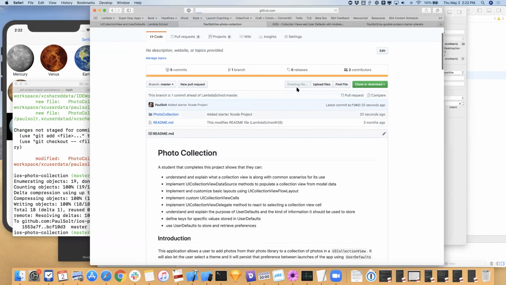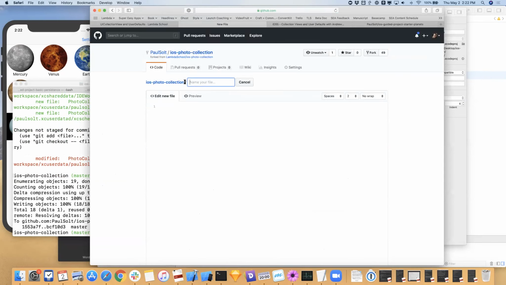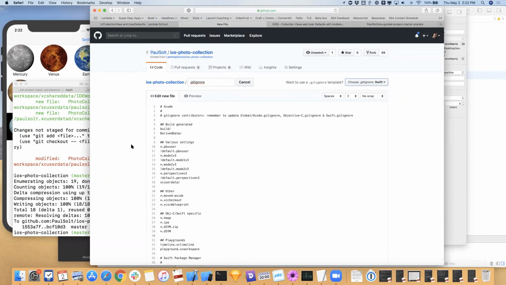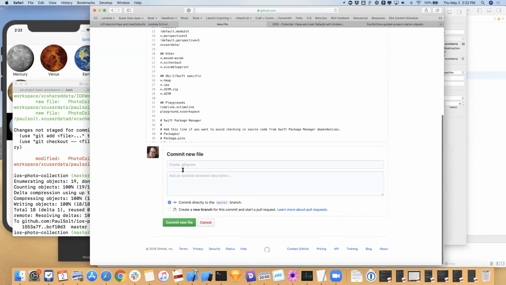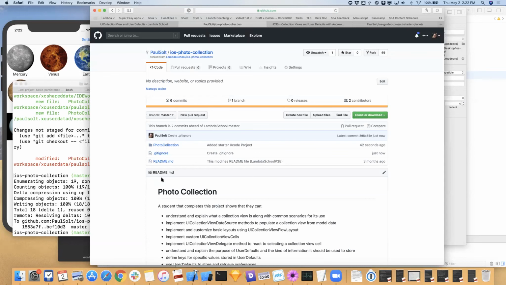Now I'm going to create a new file. I'm going to add the .gitignore. I'll click on this, select Swift from the drop-down over on the right side. If you're watching my screen, this is how we add the gitignore quickly. And I'll just commit this. It's going to give me a base message. It says it created the gitignore, which is fine.